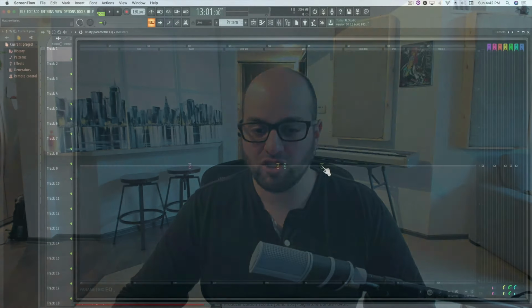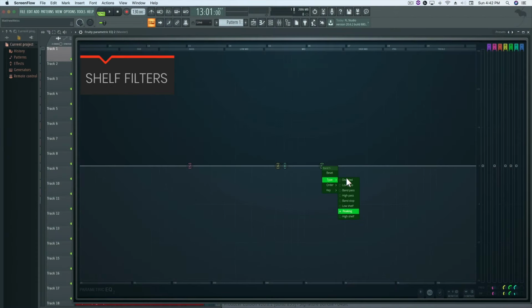The next type of common filter we're going to be looking at is going to be the shelf filter. This is very similar to the pass filter, except not only can we eliminate frequencies that are above or below our cutoff, but we can also add frequencies above or below our cutoff. In addition to this, we also have finer control over what degree we want to do our attenuation or our boosting. So let me demonstrate. I'm going to switch my filter here to type, and I'm going to go to high shelf.